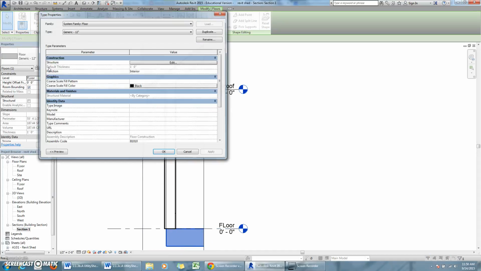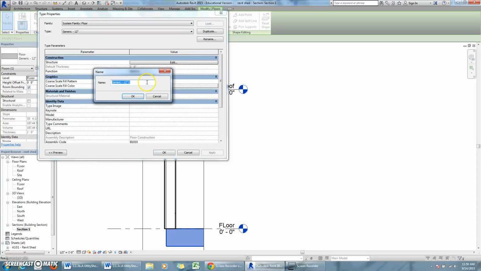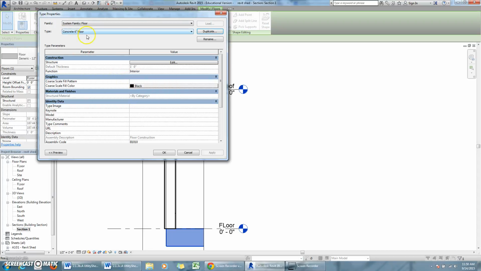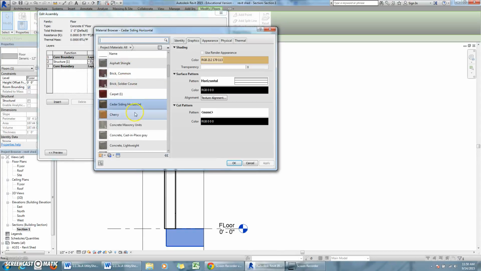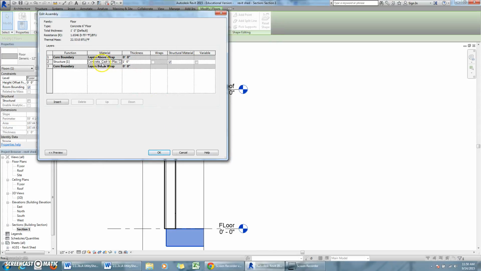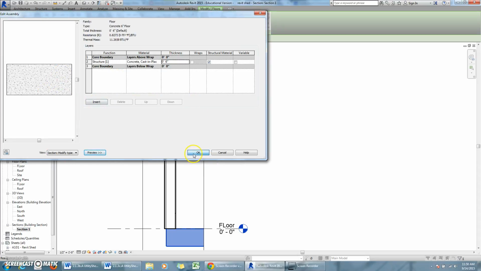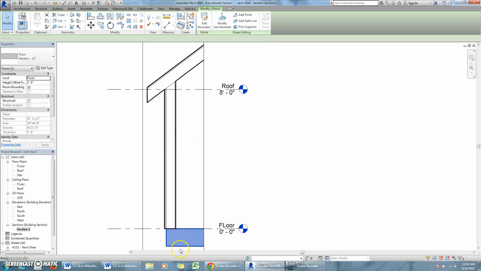I'm going to edit the type, and we'll duplicate this, and we'll make a concrete 6-inch floor. Hit OK. Now I've got a new style here. Hit Edit, and I can change the thickness of this. We'll change it to concrete cast in place on my material, and we'll change the thickness here to 6 inches. Hit OK. So we'll hit the preview here, and that's what that should look like.